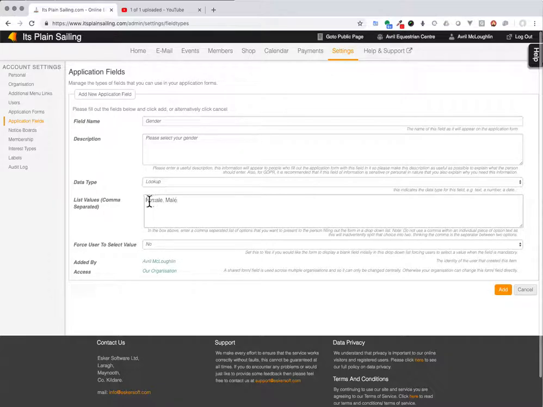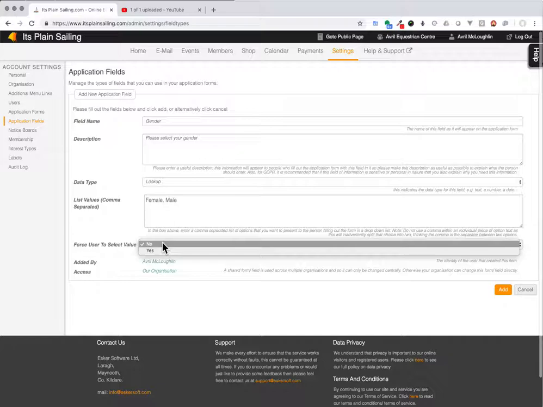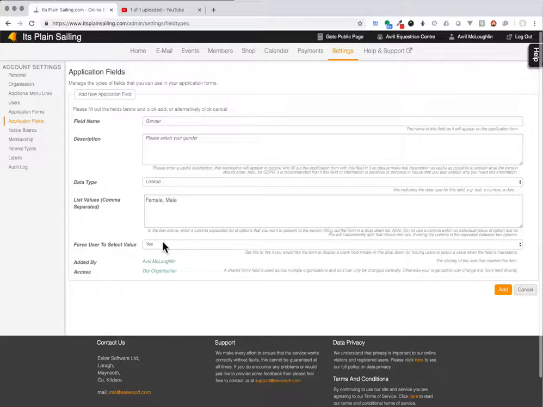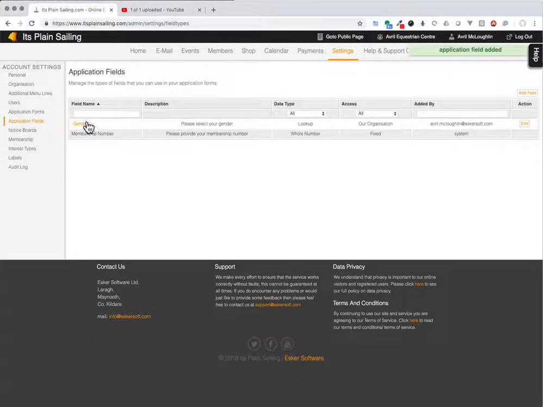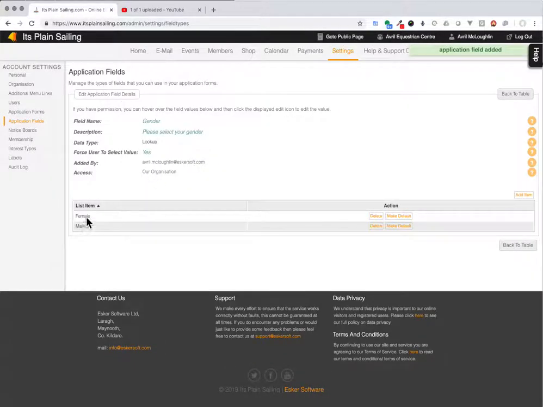So we're creating a lookup list, which is a drop down list with two values, male and female, and then force user to select the value. If this is a field that is mandatory, then you want to force people to select the value. You can also have a drop down list option, which if you set this to no, so you're not going to force people to select the value, then it'll actually have three values: no value, male and female. So in this case we're going to make it mandatory, and we're going to add that field. So now you'll see we have a field called gender. We can go back in and edit that field. You'll see it's got two values, male and female.